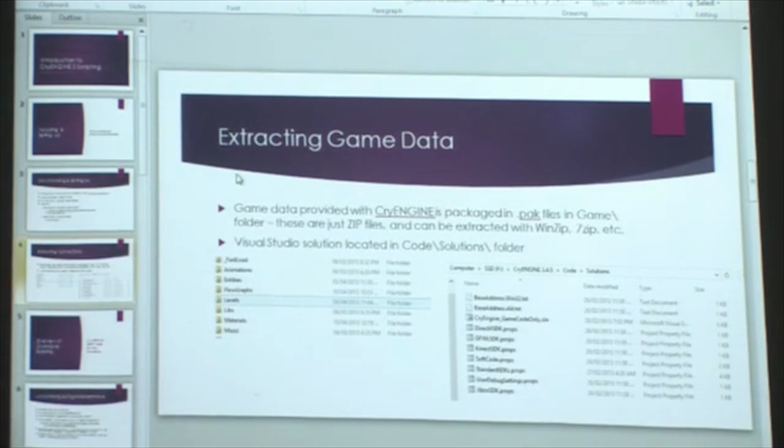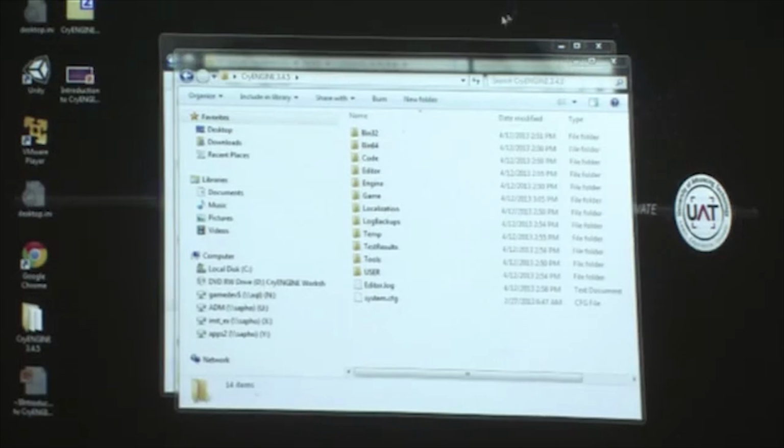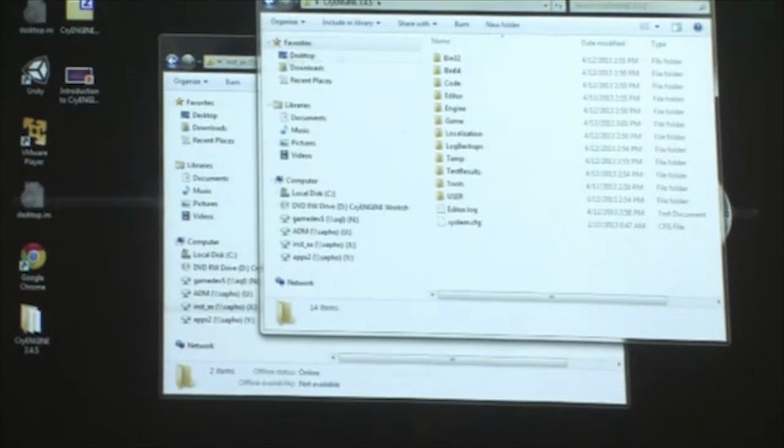So is that sort of like components in Unity? I believe so. I'm not entirely sure. I haven't messed around too much with Unity or rendering systems.